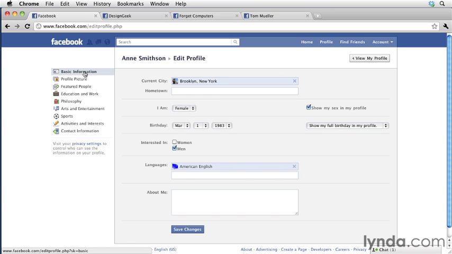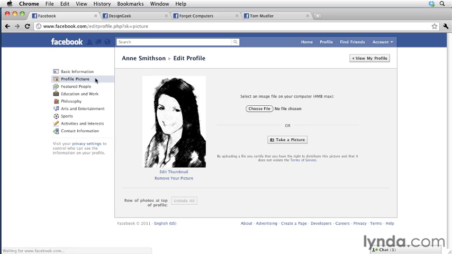So I'm here under basic information where I can enter my current city. Your birthday is important because they want to make sure that you are over 13 years old, and in some cases over 21 years old, because a lot of the content is sometimes age restricted. You can go ahead and upload a profile picture. This is the one I've chosen for Ann Smithson. This is not as critical if you're using Facebook for business marketing as the picture that we'll be uploading for your Facebook business page. This is just your personal page.